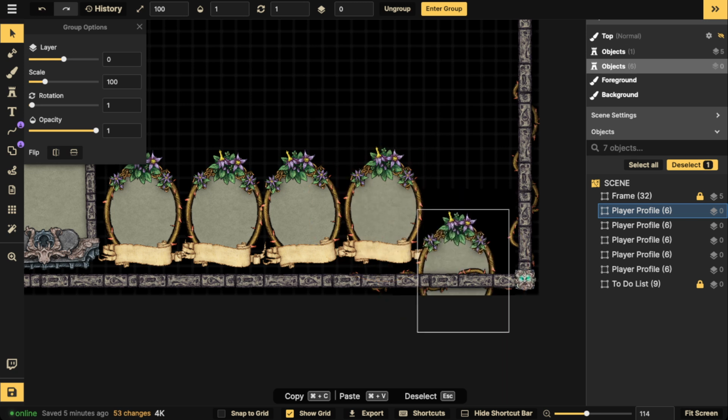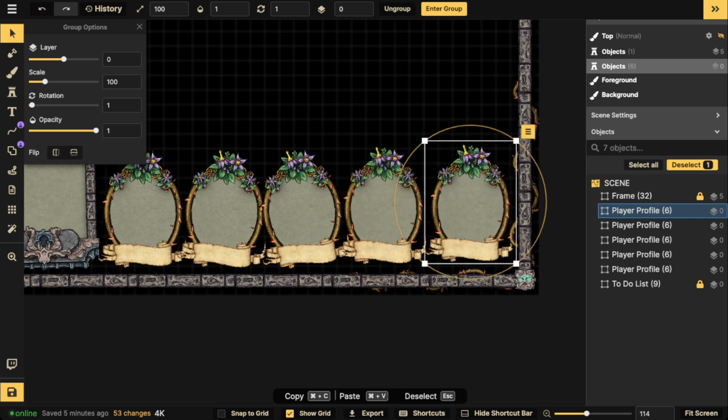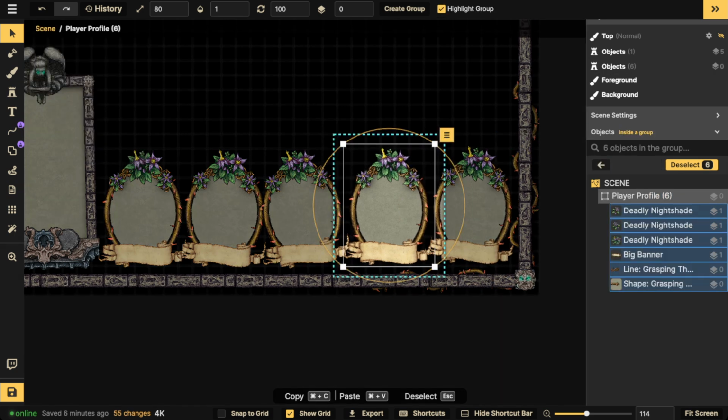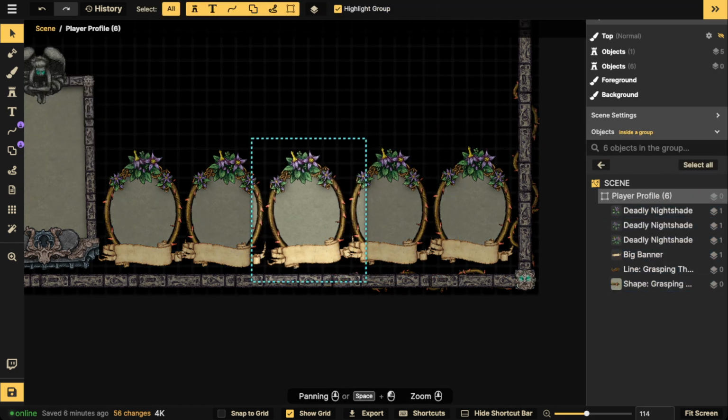Copy, paste, one more. Let's rotate that way. Let's rotate it this way. There we go. That looks good. Let's place them, give ourselves a little bit more room. There we go. That looks good.